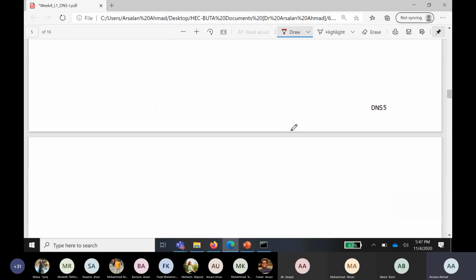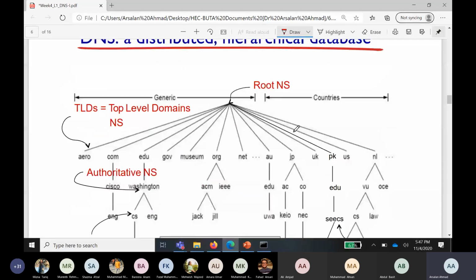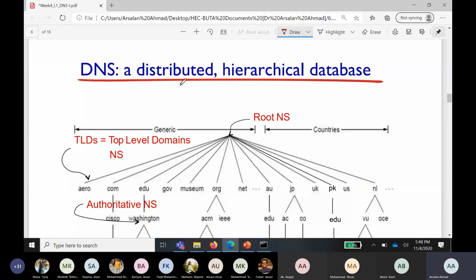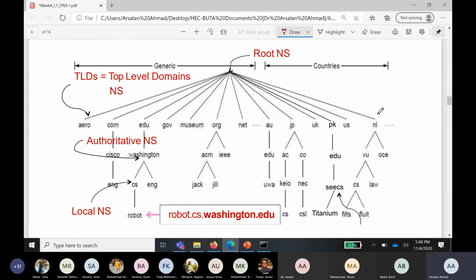So next, we discussed in one of the slides that the DNS is a distributed hierarchical database. This is the way it is distributed. You can see the hierarchy. On top of everything is the root name server. Then there are the top level domain name servers. These are all the TLDs, top level domain name servers.